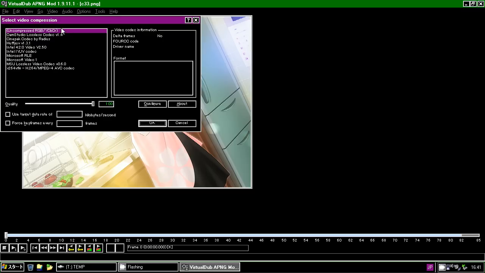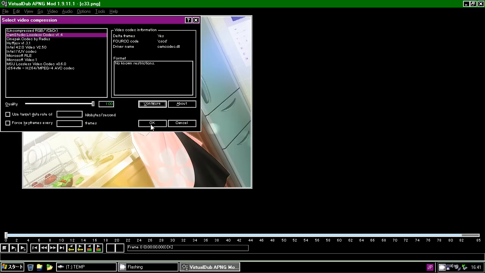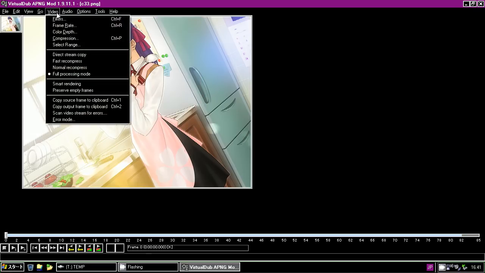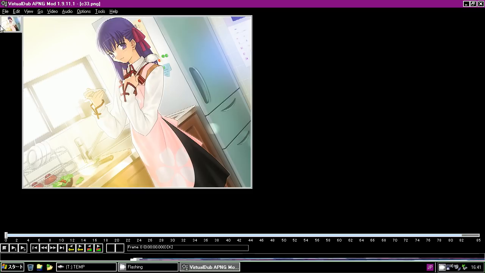Now I need to set compression. I personally use Cam Studio lossless codec with compression actually set to fastest. With a still image, I've discovered maximum or fastest compression literally makes no difference. It's only a motion compression thing. So now we want no audio, and that's it.